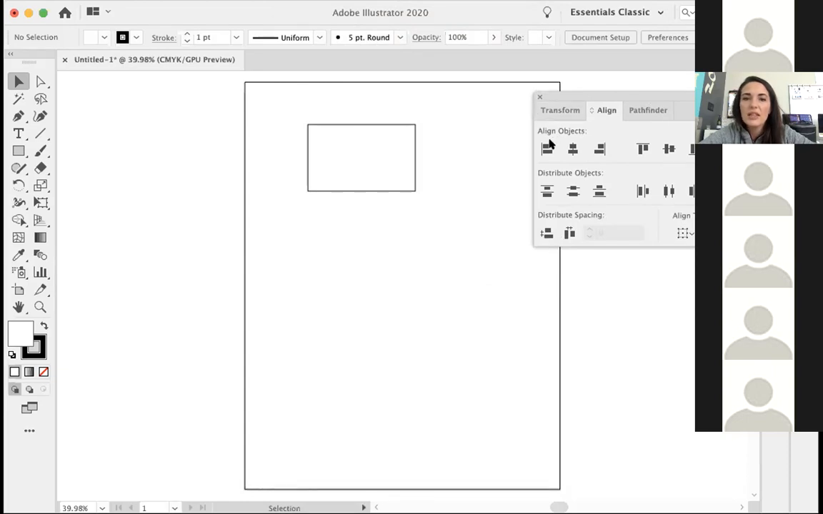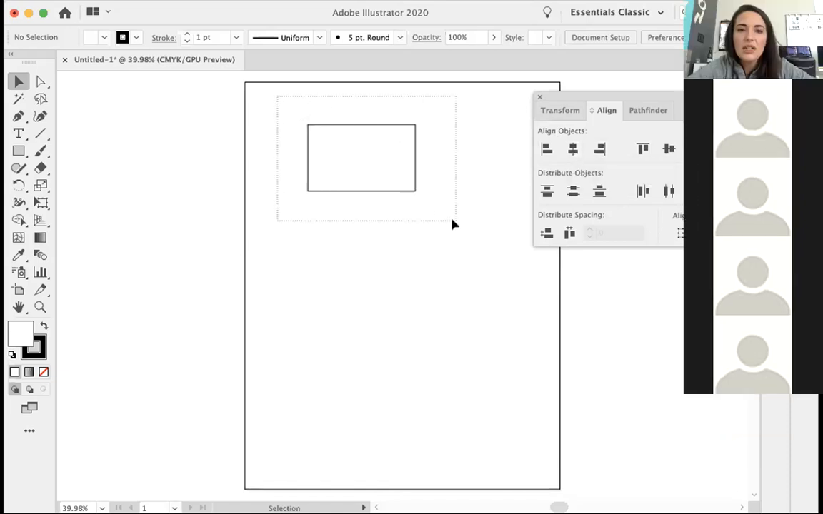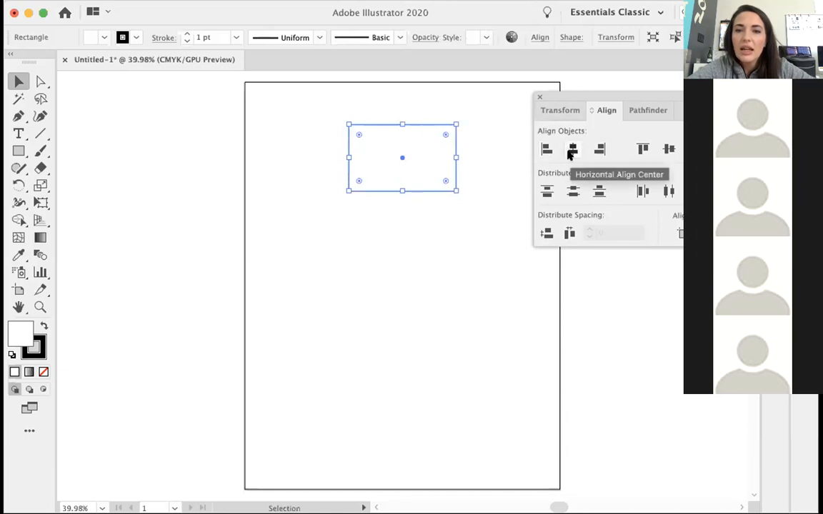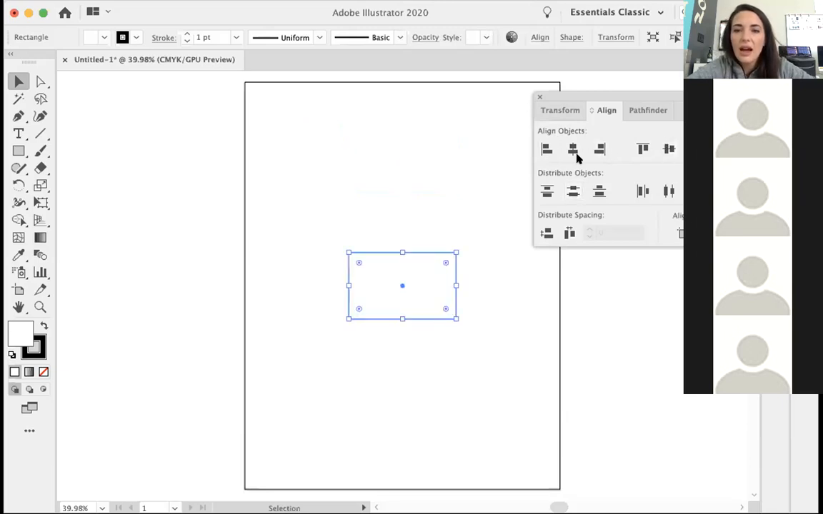Yeah. Perfect. So what this does is this aligns your objects to the left edge of your square, the right edge, or perfectly in the center. You can grab that and then click center align. And then if you want to make it perfectly in the center, you can go to distribute. I think it'd be the middle one. Yeah, there we go. So you can do horizontal align center and then vertical align center, and it will make it perfectly in the center of whatever your document is.